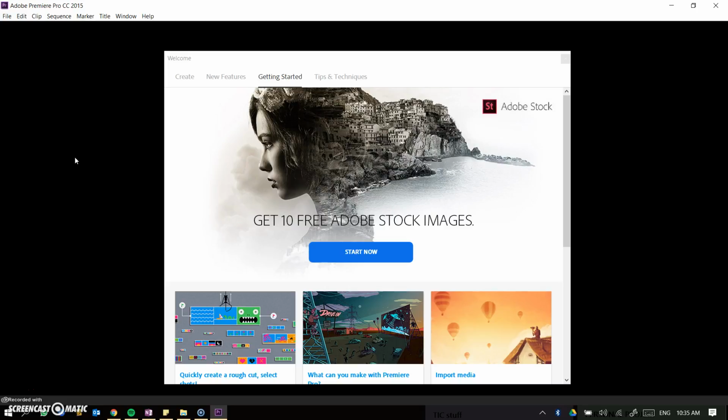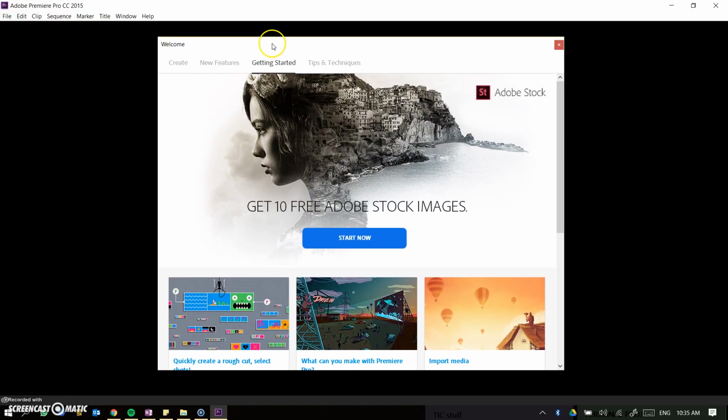So now you can see it's loaded up, and what this is, is a bunch of adverts for Adobe stock images. So I can just ignore that, and there I am ready to start my Premiere project.